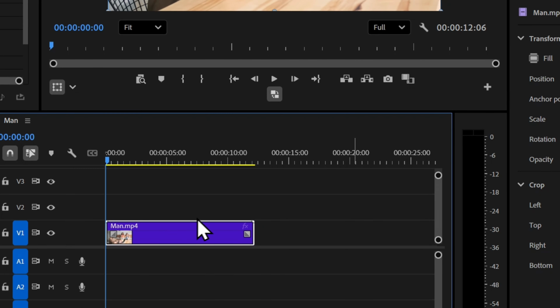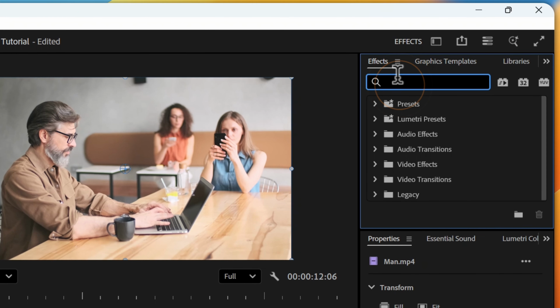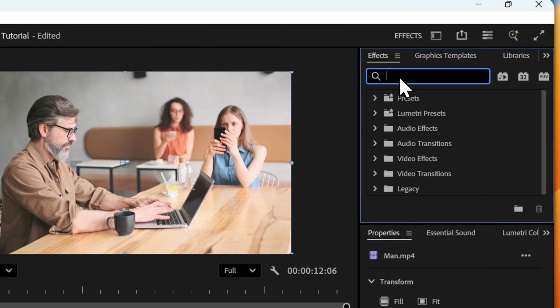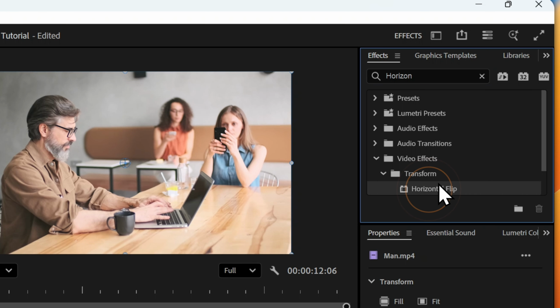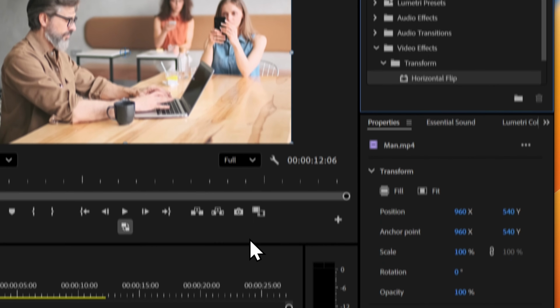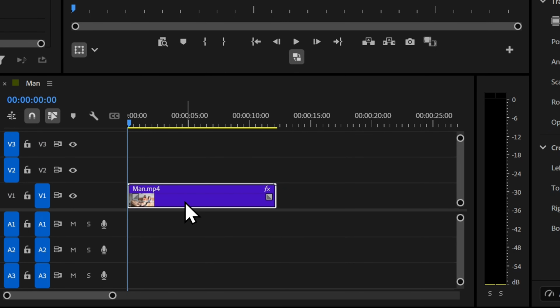Now go to the FX panel. At the top of the FX panel, you'll see a search box. Click inside the search box and type flip. Once you type flip, you'll see an effect called horizontal flip. Simply drag and drop the horizontal flip effect onto your clip in the timeline.